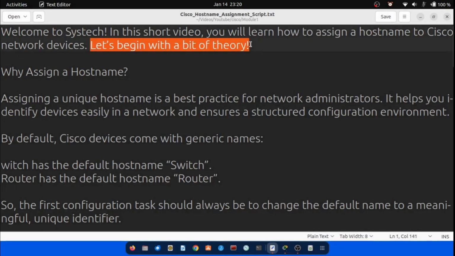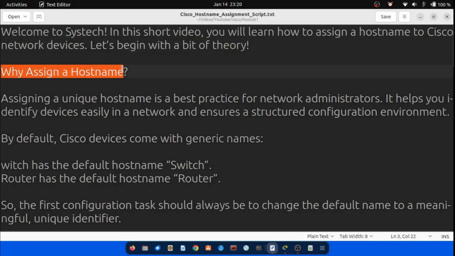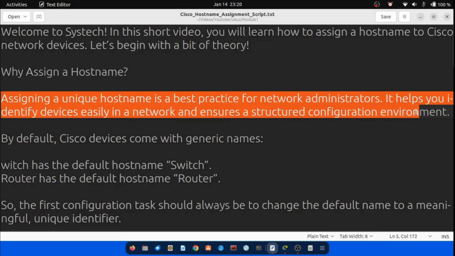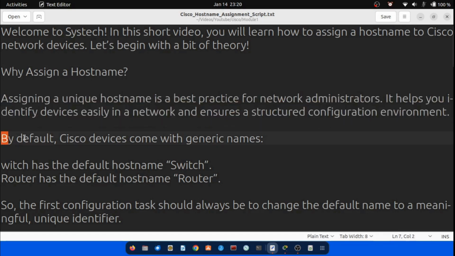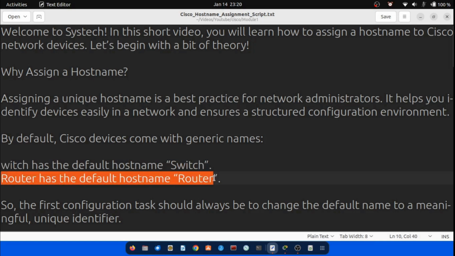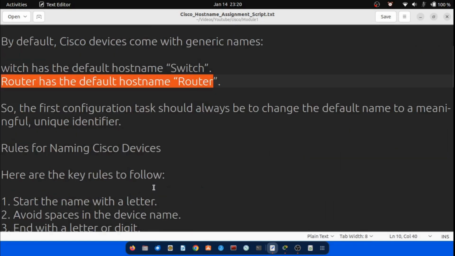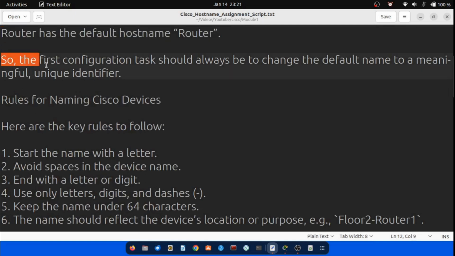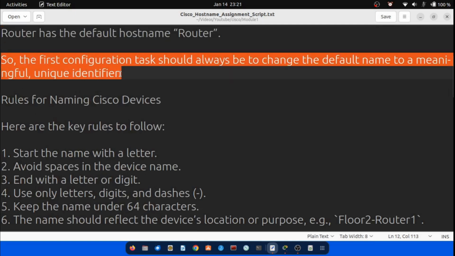Let's begin with a bit of theory. Why assign a hostname? Assigning a unique hostname is a best practice for network administrators. It helps you identify devices easily in a network and ensures a structured configuration environment. By default, Cisco devices come with generic names. Switch has the default hostname, Switch. Router has the default hostname, Router. So, the first configuration task should always be to change the default name to a meaningful, unique identifier.